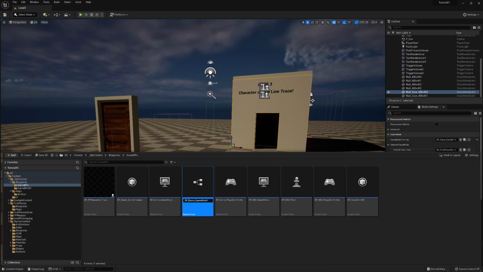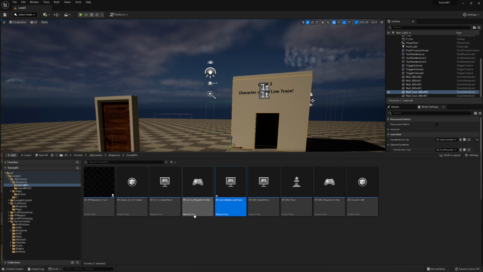Let's just change it. I always try and give things a meaningful name if I can. It's amazing how easy it is to forget things. Game mode, line trace. Like so. There we go, Control-Shift-S.